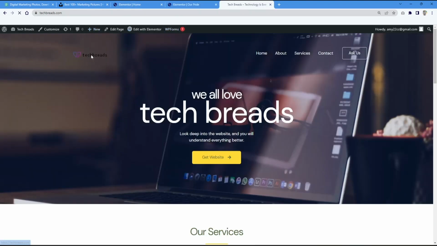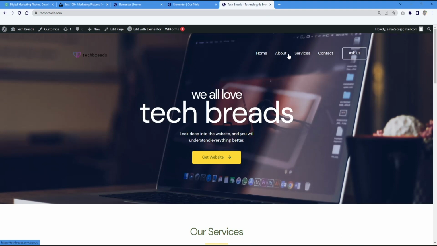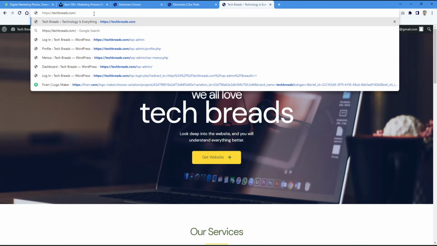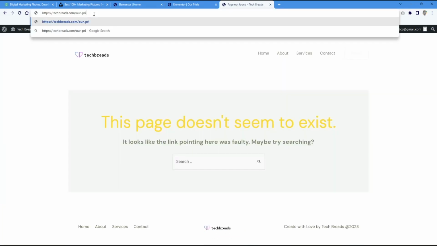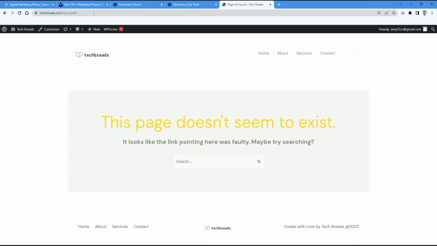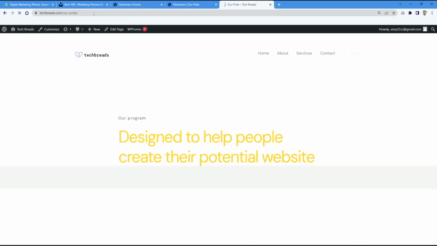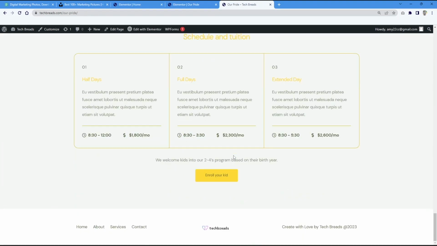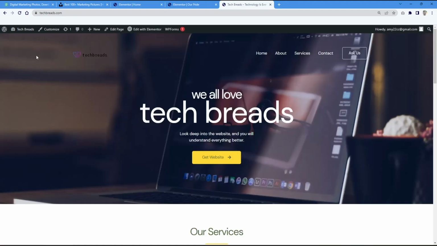So right now, if we go to our website and we want to find that page, our pride, we cannot find it, right? Because we have home, about, service, and contact page, but we don't have our pride page. For example, let's write our pride. And over here, you can see right now we have this page, but if we go to home, we cannot navigate to that page. So how can we add that?